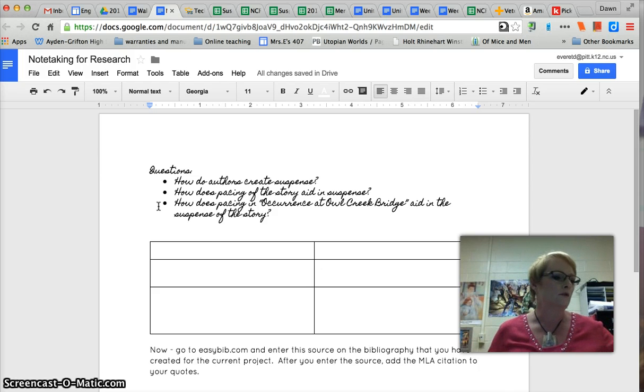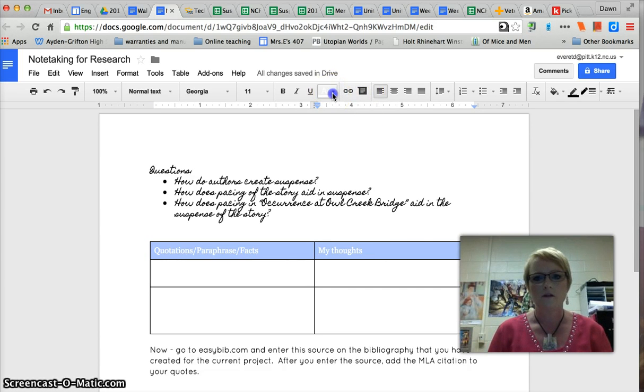Now, to take notes on a Google Doc, you want to create a 2x3 table and label each column appropriately. The first column, you're going to label quotations, paraphrases, facts. This is the column where you're going to put the information that you find from your sources. The second column is going to be labeled My Thoughts.